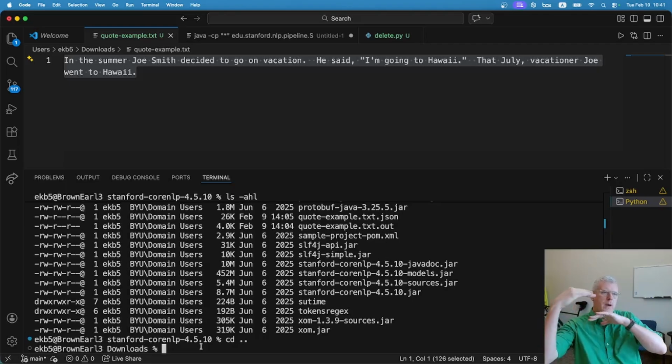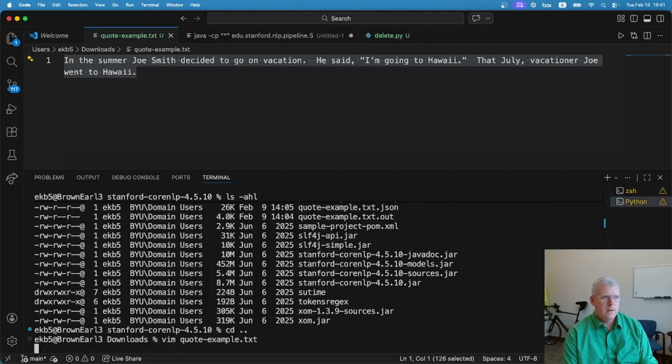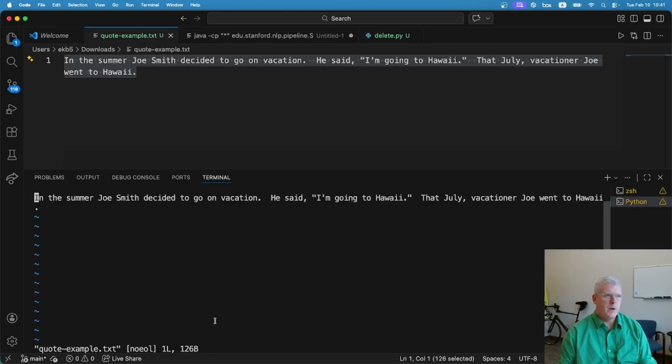I'm one level above the directory with Stanford Core NLP. That's where my text file is. Let me just show you that text file. Let's just use vim quote example. There it is. The bottom part of my screen has a display of the top part of my screen as well, right? Anyway, so that's what we're trying to get to.